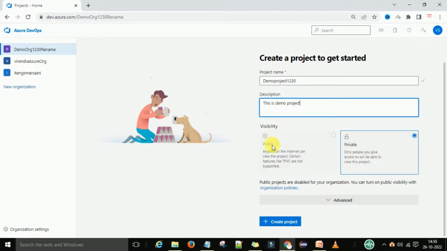Now we need to select the visibility. We can create two types of project: one is the public project, the second one is the private project. If you want to start working with the Azure DevOps CI/CD pipeline, as of now you can create the private project. So you select the private project.